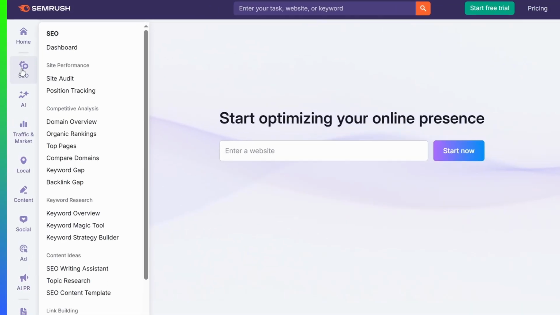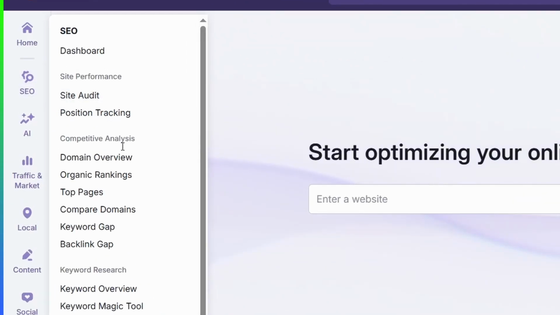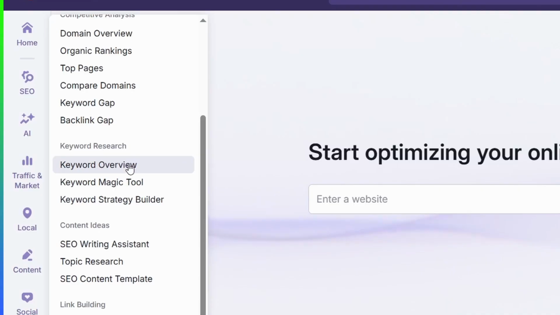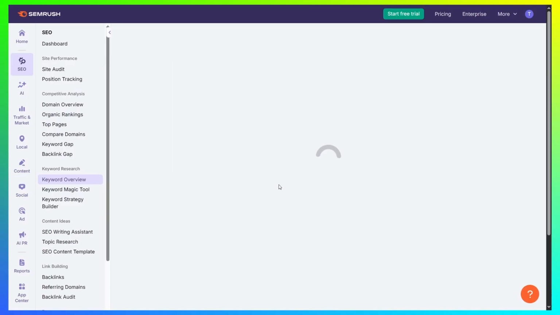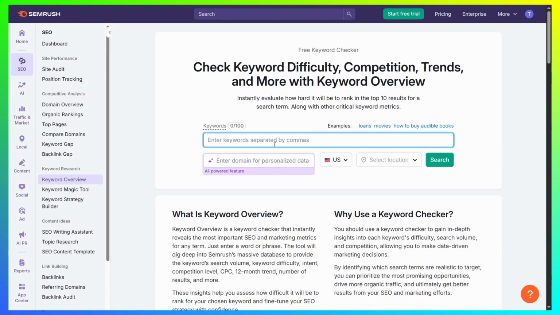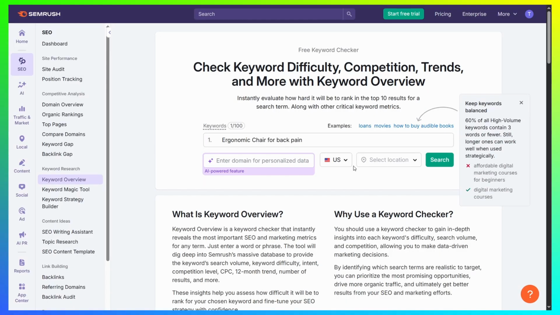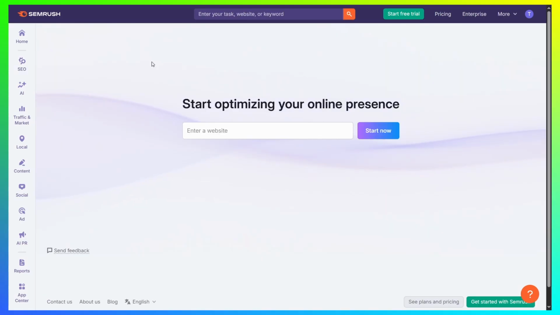to go to the SEO tab here, hover over it and scroll down until you find the keyword overview tool. Simply click on that and you just want to add your keyword in here. Then you simply select a location because it could be different from one location to another, and click on search, and that is going to show you your keyword specifically and show you the search volume of it. Now I'm just going to jump to the other method as well.